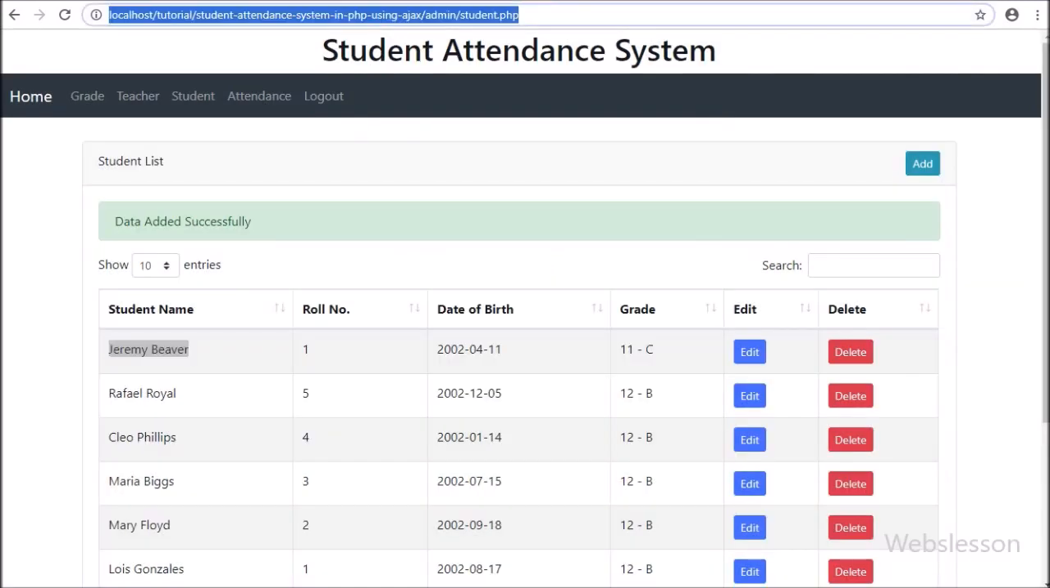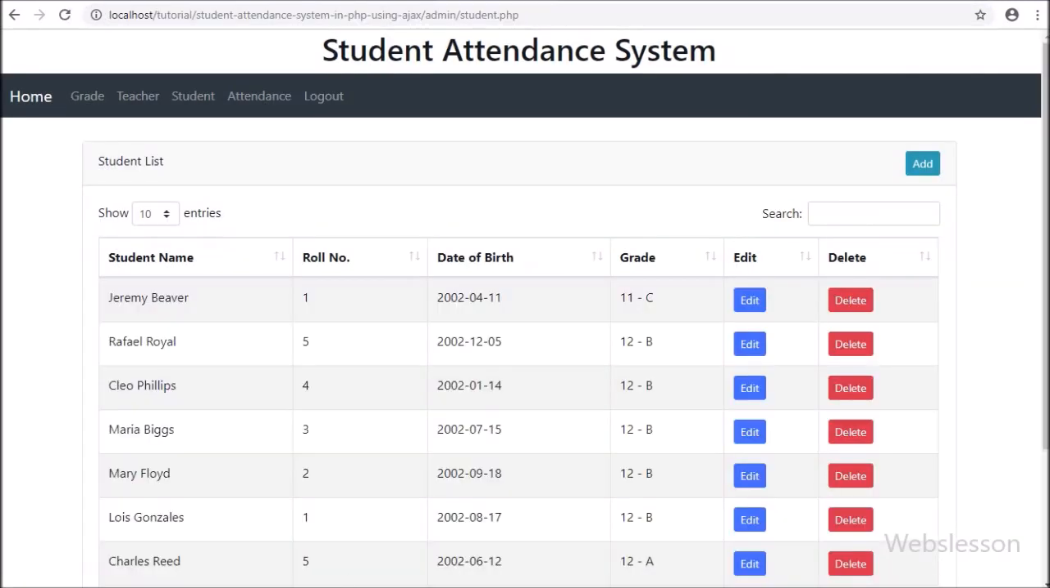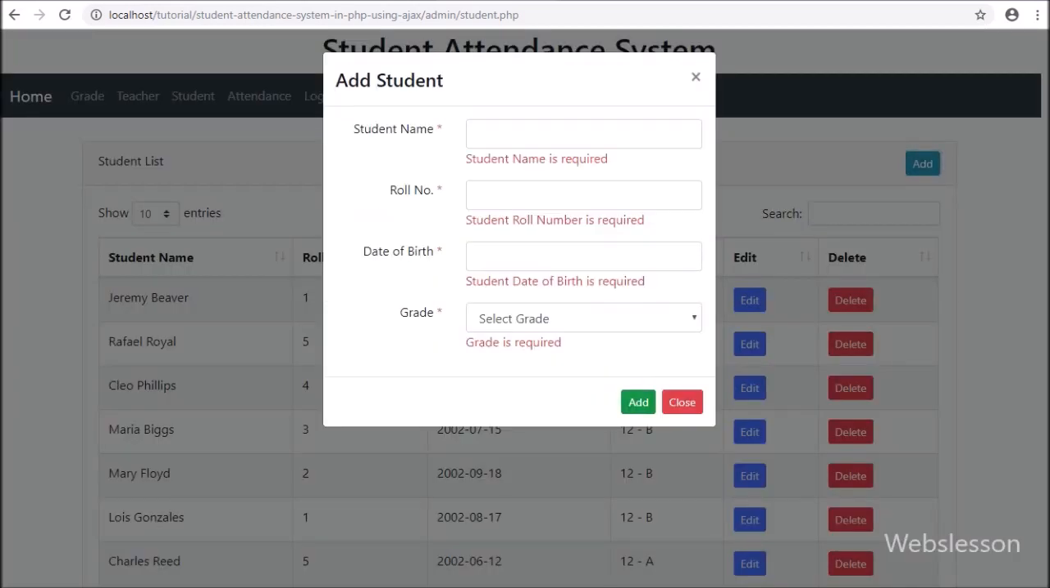Now in the next part we will discuss how to edit student details by using Ajax with PHP and Bootstrap 4.